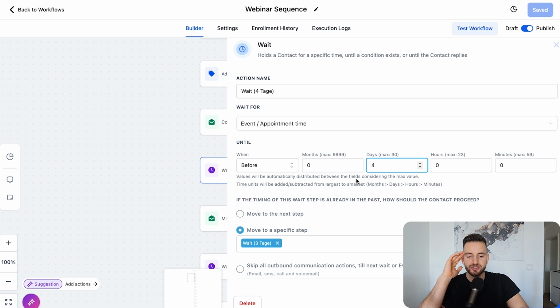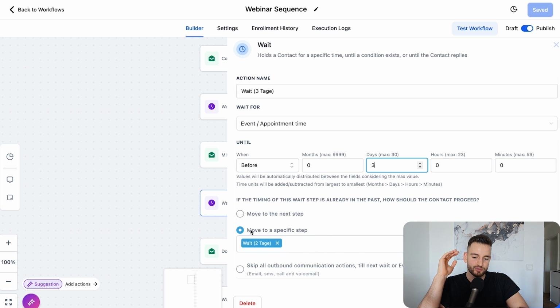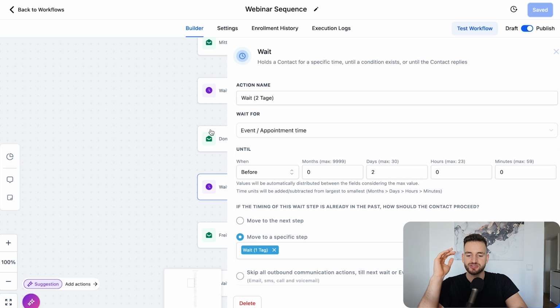So what we will do is click on move to a specific step, and it will send them to the wait 3 days one, right? We've basically just changed the 4 to 3. But what if this is also in the past? We will choose move to a specific step and wait 2 days, right? Send the next mail. So it always jumps over those emails and doesn't send them. It just jumps straight to the next wait step all of the time.